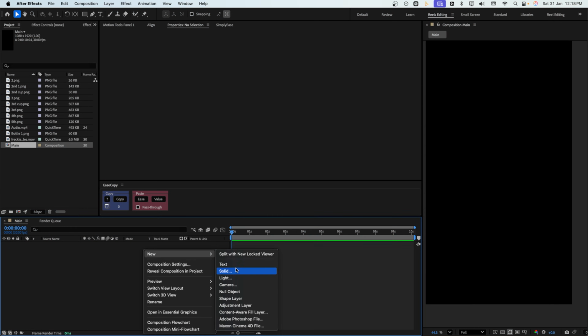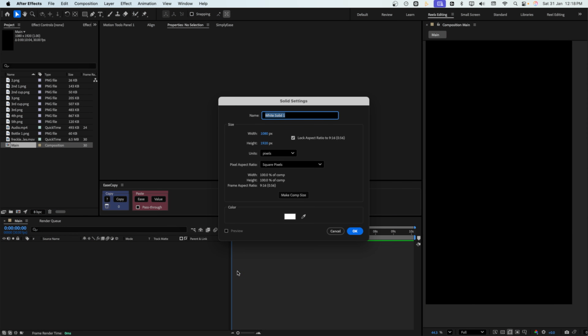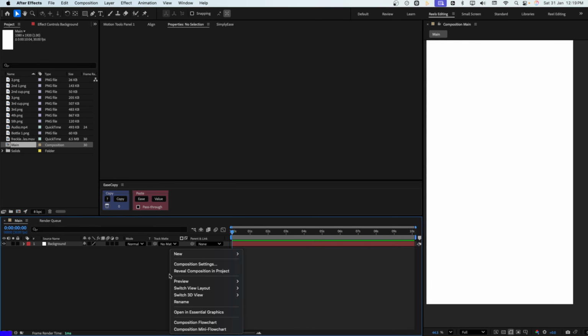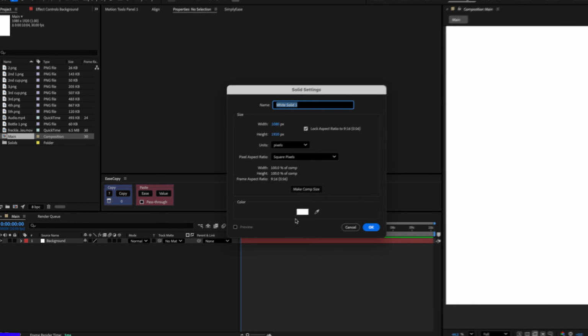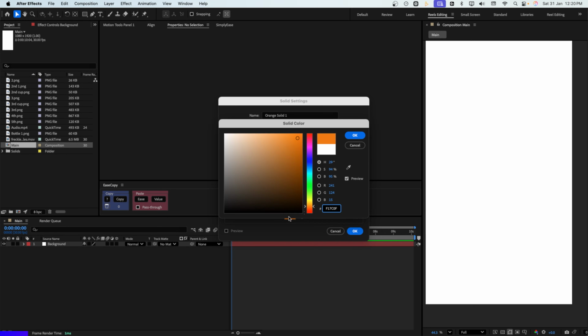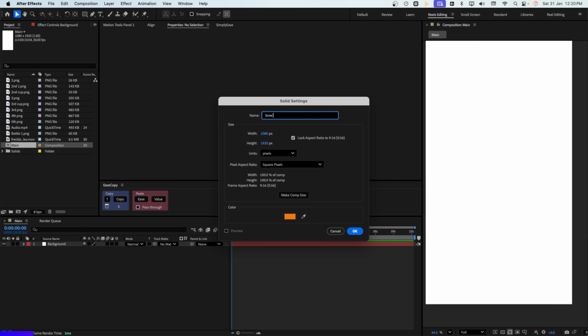To get started in a new composition, we will create a solid layer. Now let's create the background for our first scene. For that, again we'll go over here, create a new solid. This time we'll keep it as orange. I'm just going to call it scene 1 background. Perfect.